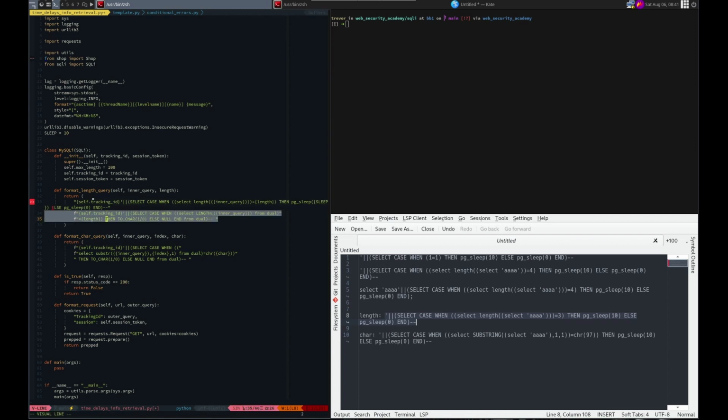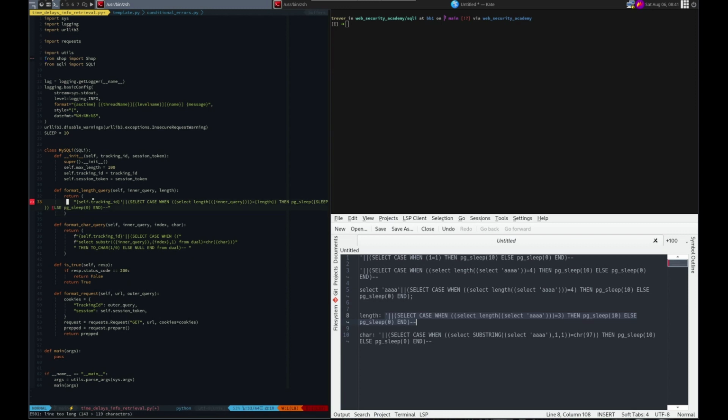We're going to delete this. Tracking ID, select case when, select length in our query equals length, then PG sleep. We're going to sleep our sleep amount, else we're not going to sleep, and then we're going to end. Looks good. Now let's make it so that we don't have a super long line.